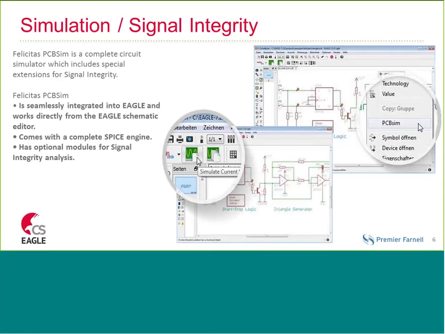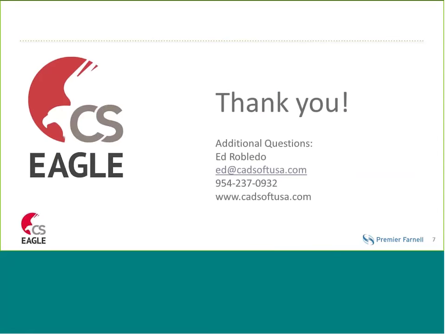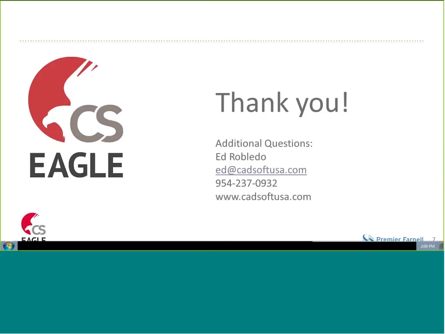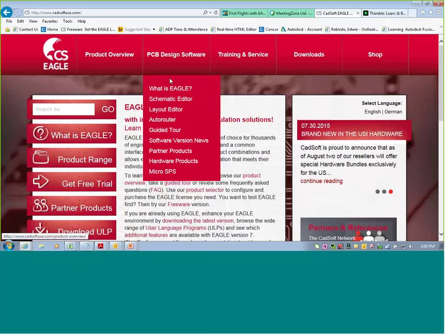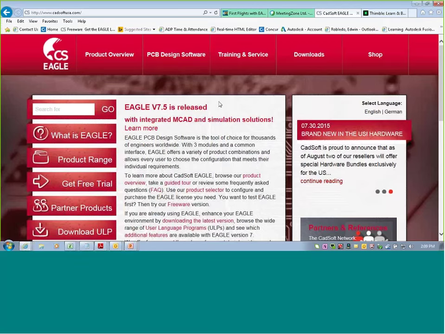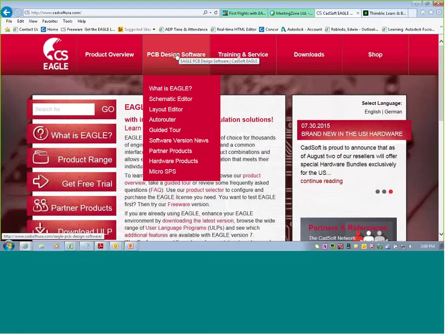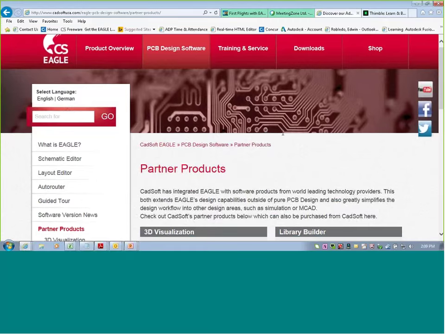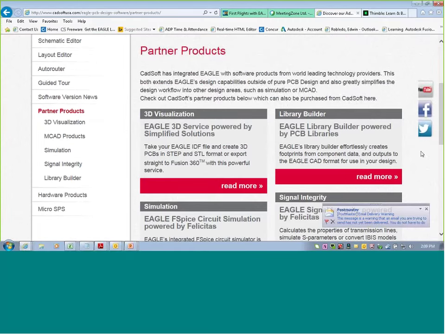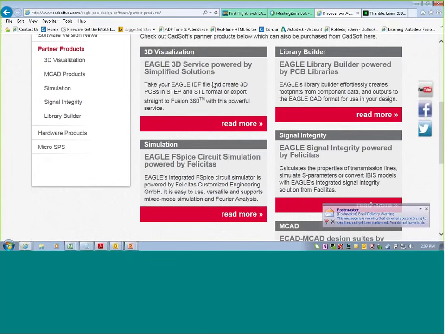We're going to be hosting webinars for each one of these tools really soon, and I would like to teach you how to get that information in regards of the different webinars that we're going to be hosting for each one of these tools. If you're able to visit catsoftusa.com, this is our main page. Click here on PCB Design Software, and you go to our partner products. You're going to see where we have our information about our different partner products.